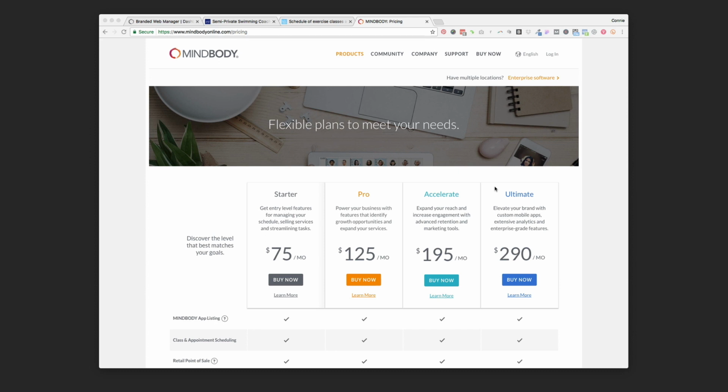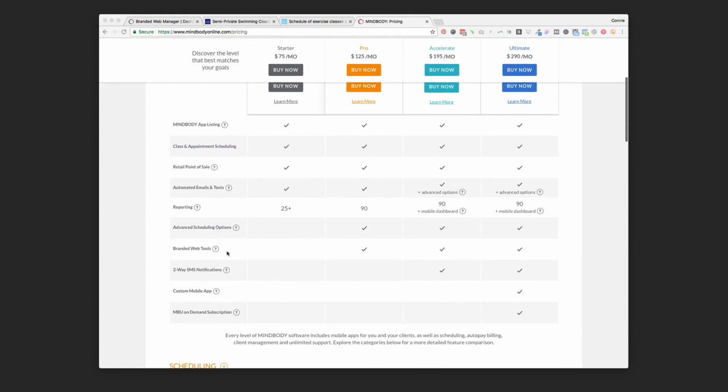So if you're already a MINDBODY customer and you have the Pro plan or higher, you have access to these branded web tools. Branded web used to be called Healcode, so if you hear that term thrown around or you see it typed someplace, Healcode means the same thing as branded web tools now. MINDBODY just bought the Healcode company and renamed it and rolled it into their standard pricing plans, but they're the same thing. So let's take a look at what these branded web tools actually get you and what you can do with them on your website.